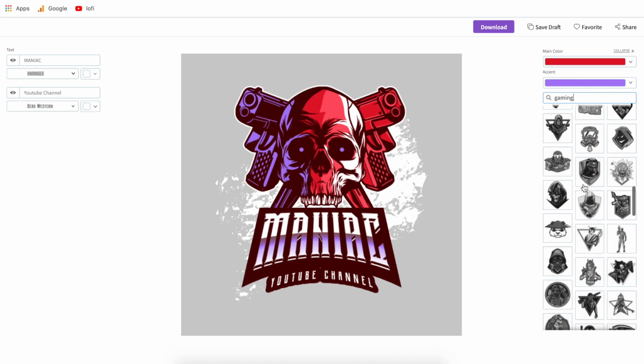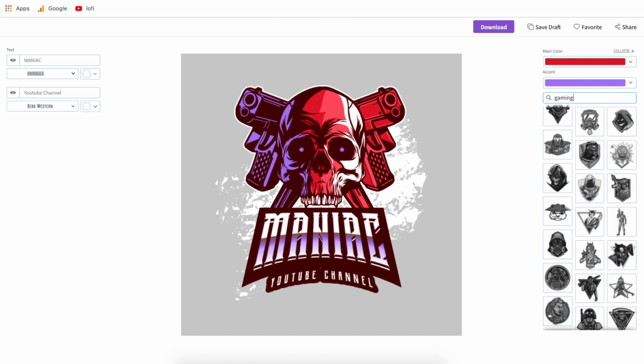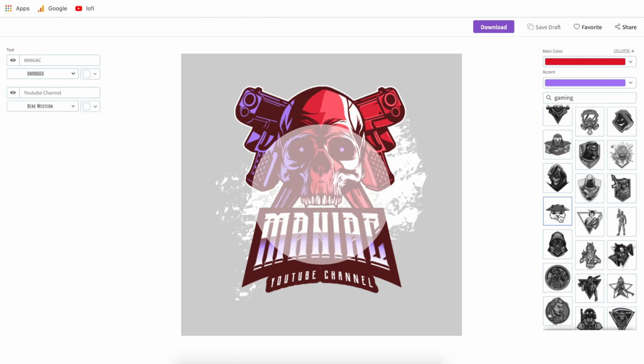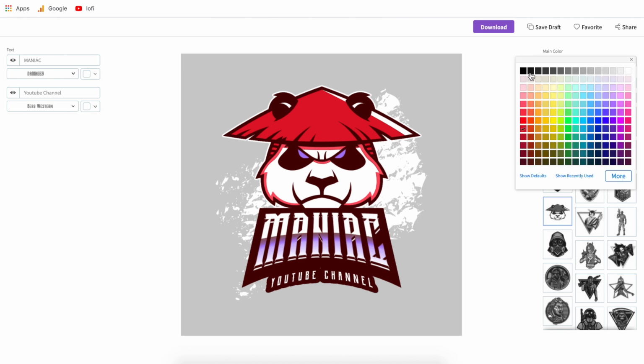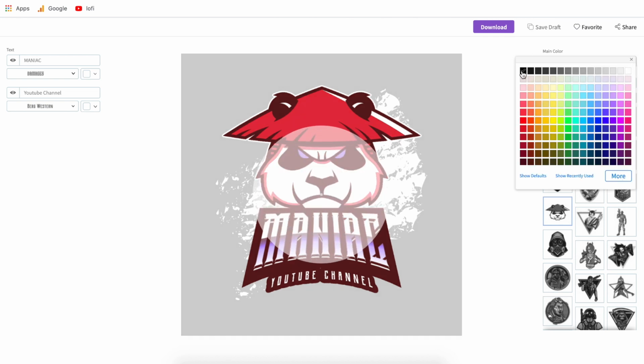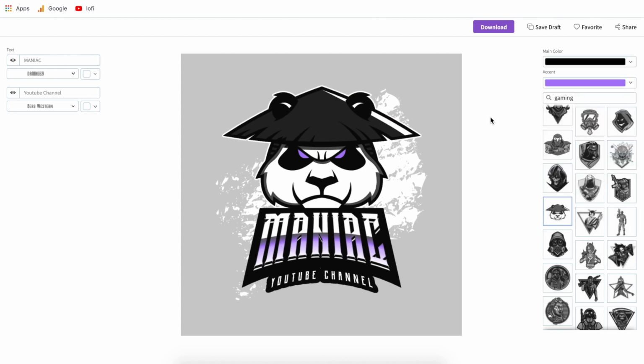Now, scrolling through here, this is the Panda that I was using in the example I showed you earlier. All you have to do is click it, and it'll load for a second here, and it'll work it into your design for you. So a lot of the heavy lifting is done. It kind of formats it and puts it behind your text, making everything look good. And then you can change your main color and your accent color on this graphic. So I'm just going to click the drop down and change it from red over to black. And just like that, we have a pretty awesome logo.